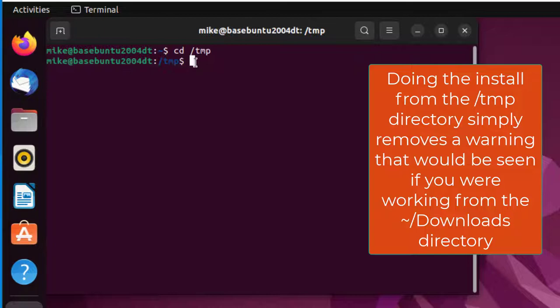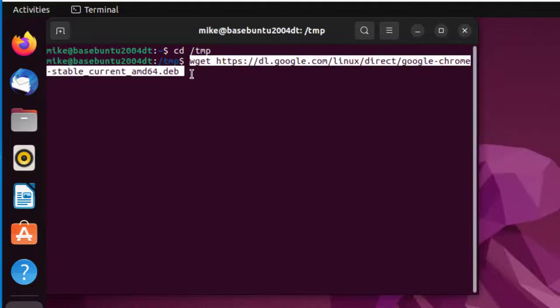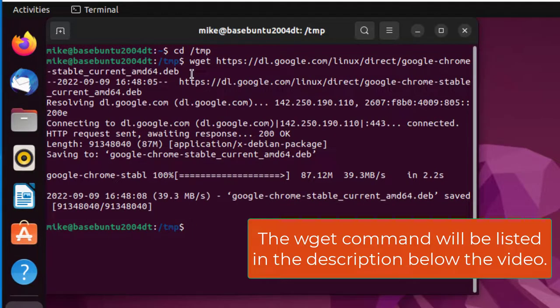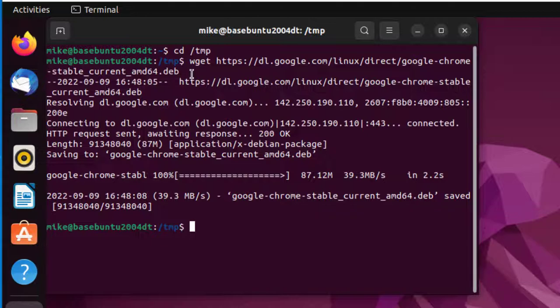I'm going to use wget and download it, hit enter. I'll have this command in the directions below so you can copy and paste it. So the next thing I'm going to do is install it.